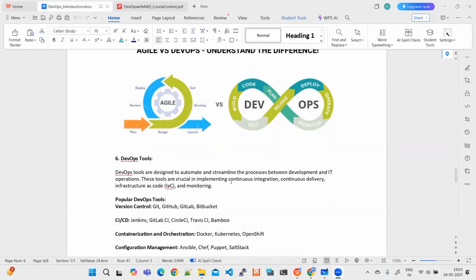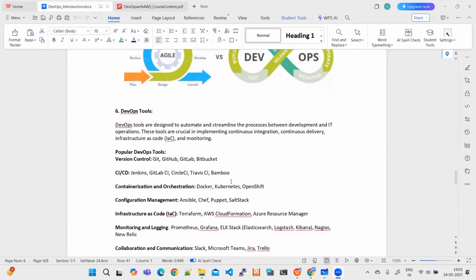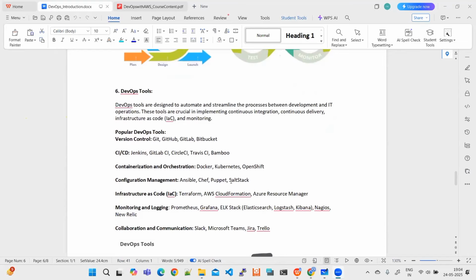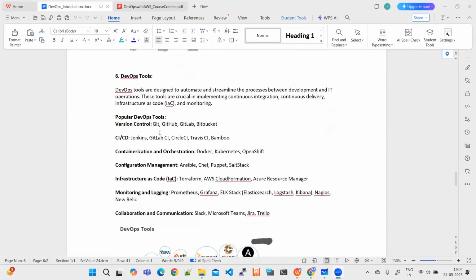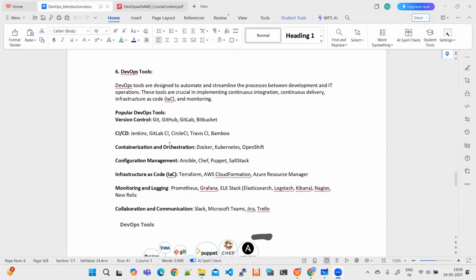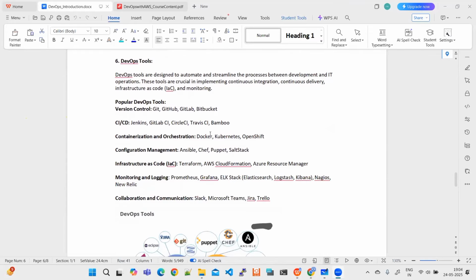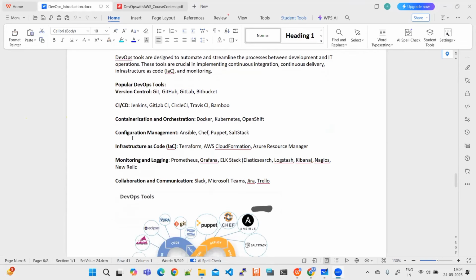So how is this DevOps culture followed? By using various tools, right from the design phase and development phase till the production maintenance phase. Everything is handled by different tools. For version control in the development phase, we use Git, GitHub, GitLab, Bitbucket. For CI/CD, Jenkins, GitLab, CircleCI. There are so many things. For container orchestration, we use Docker and Kubernetes. For configuration management, we use Ansible.